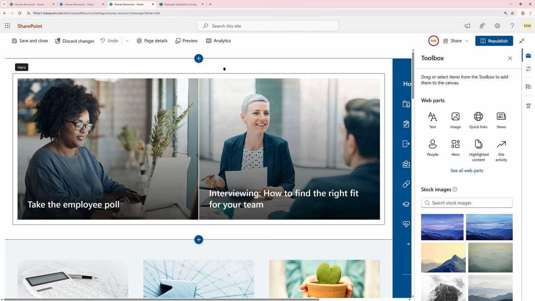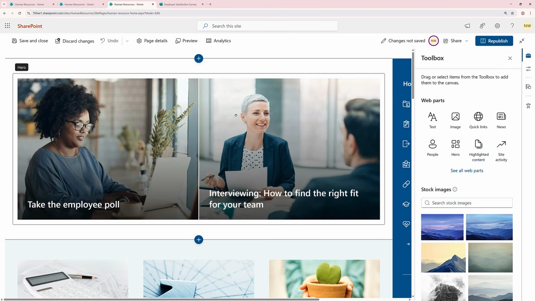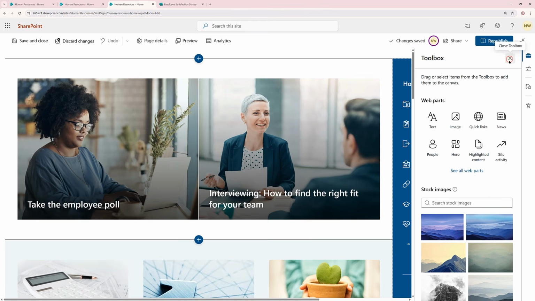So here is the content management. I'll go ahead and close the toolbox for now. I don't really need this right now. I'm working with existing web parts. I don't want to add any others right now. So I'll close this to get this out of the way.